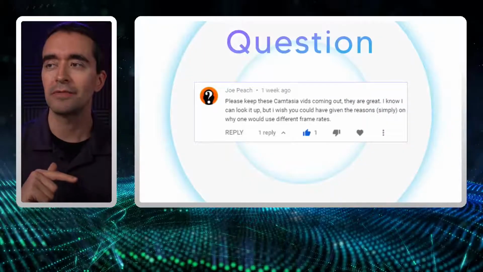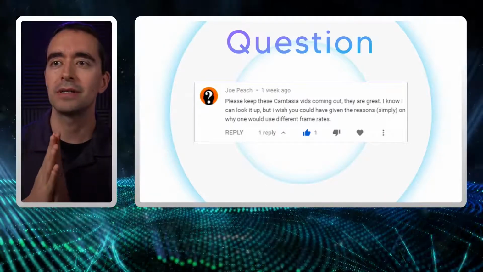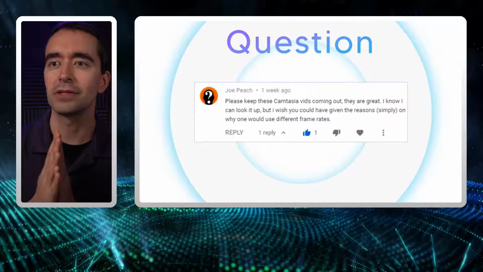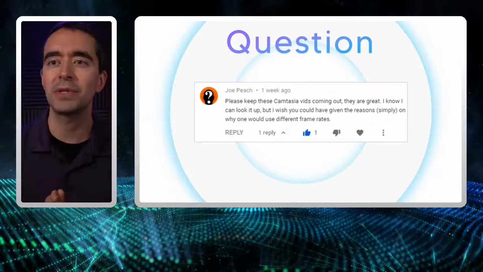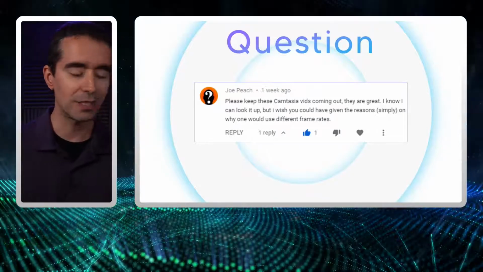So for question number one, where does it say the question? I wish you would give the reasons simply on why one would use different frame rates. Okay, so let's talk about frame rates for a second. Inside Camtasia, especially in Camtasia 2020, we have the ability to use different frame rates for our production. I'm going to jump over to Camtasia.